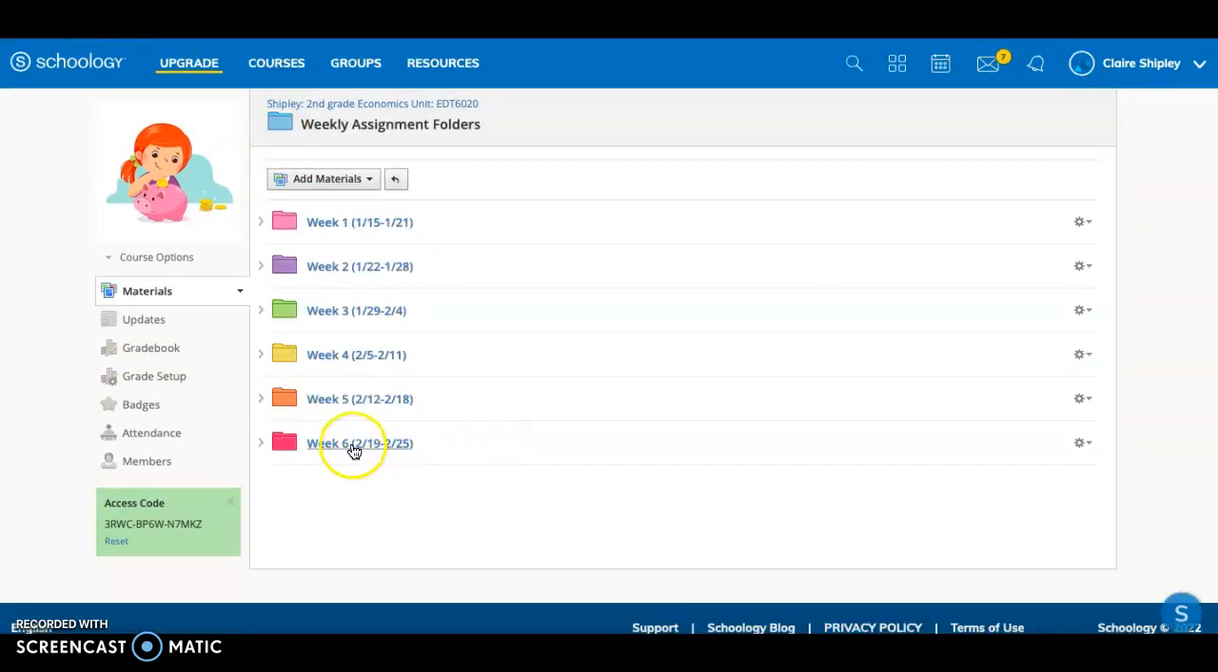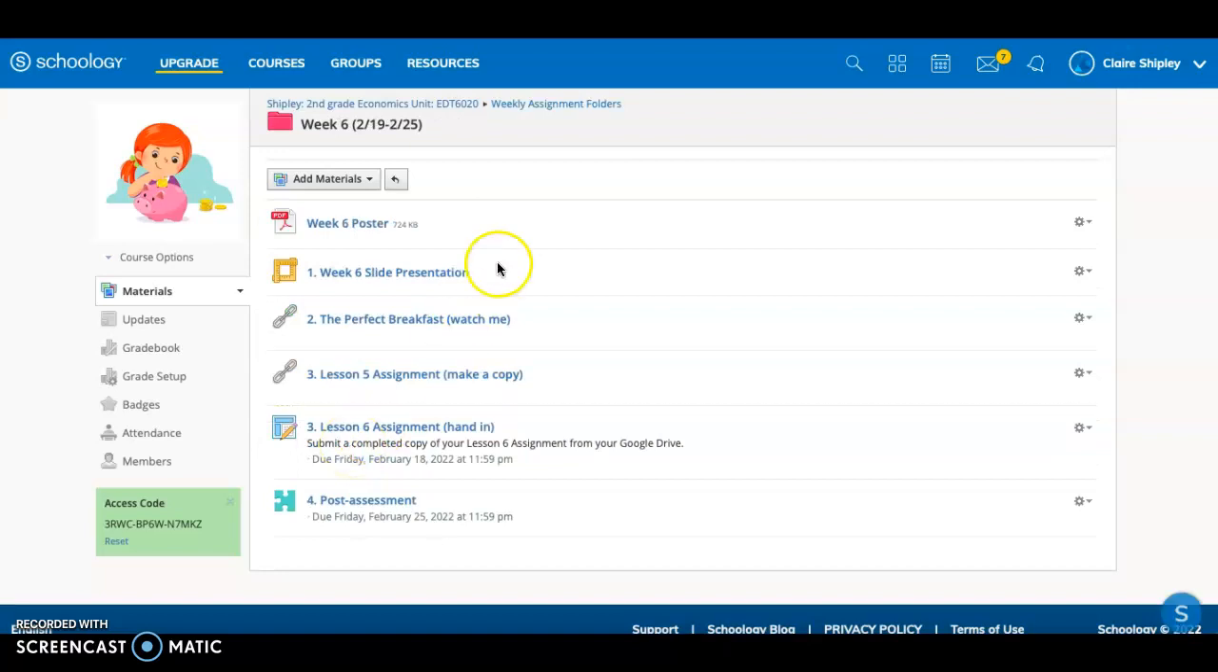And then going to week 6, which is the final week. Again, we have a new objective that week with a poster, slide presentation, read aloud, and assignment, and then you'll see there is a post-assessment. This post-assessment is the same exact assessment as the pre-assessment, so students are really able to see how their data has changed from the beginning of the course to the end of the course and all that they've learned in that time.